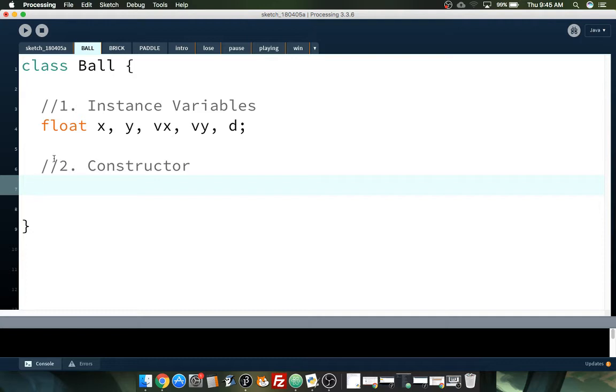Our constructor is a special function. It has no return type, so you do not type void. You avoid the void, is the mnemonic we've been using. And then you give the function's name the same as the class. So this and this have to match. And then the rest is just like a function. The purpose of a constructor is to initialize the instance variables.